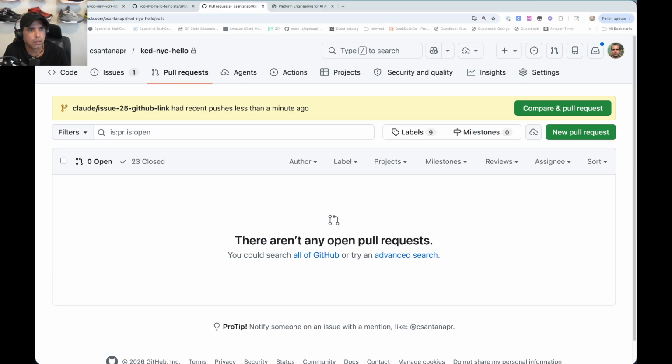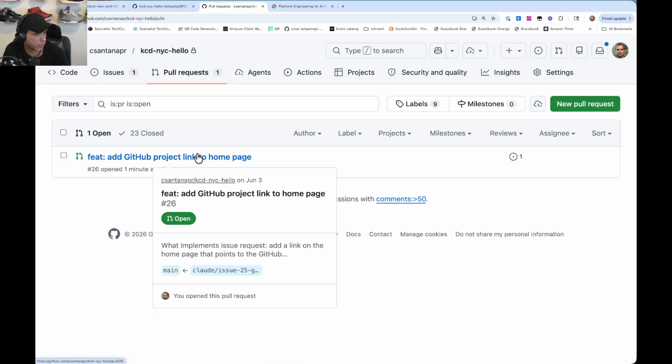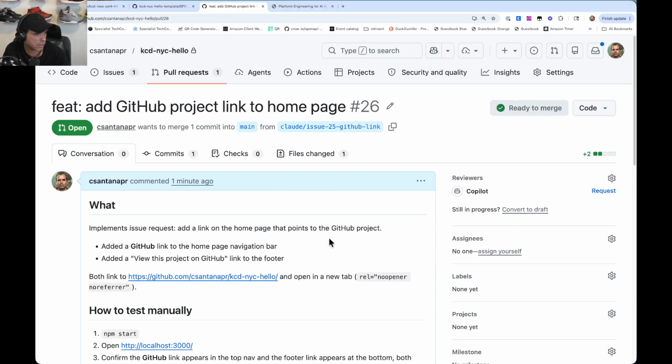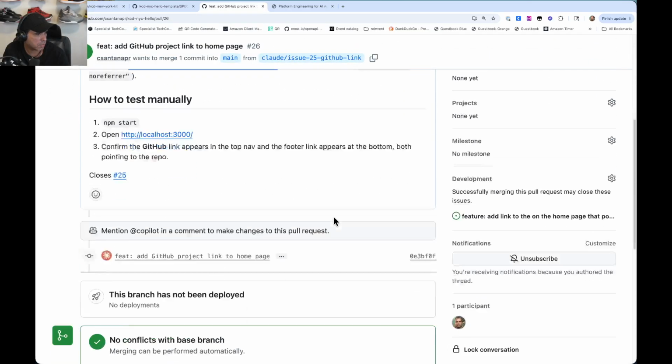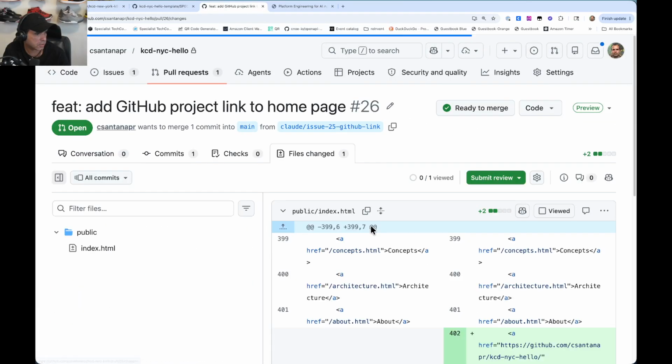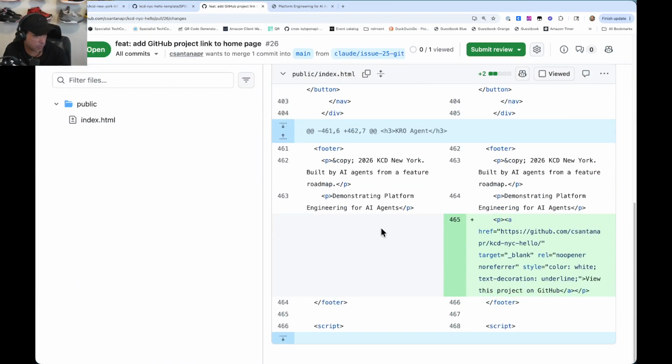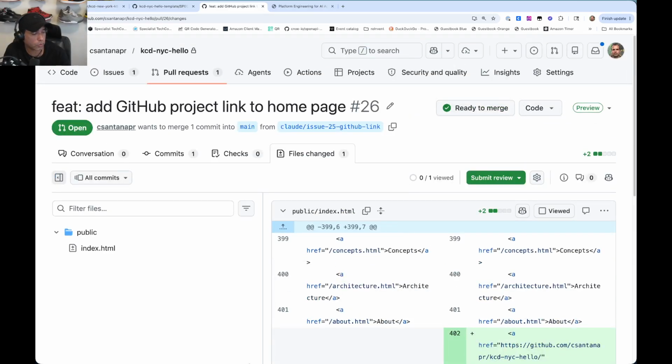It looks like something got pushed to a branch. Let's refresh to see if we get a pull request. That's the pull request from the agent. Let's look at what it did and the changes. It should not have tests on purpose, because we want the reviewer to do that. So let's go to the reviewer now.